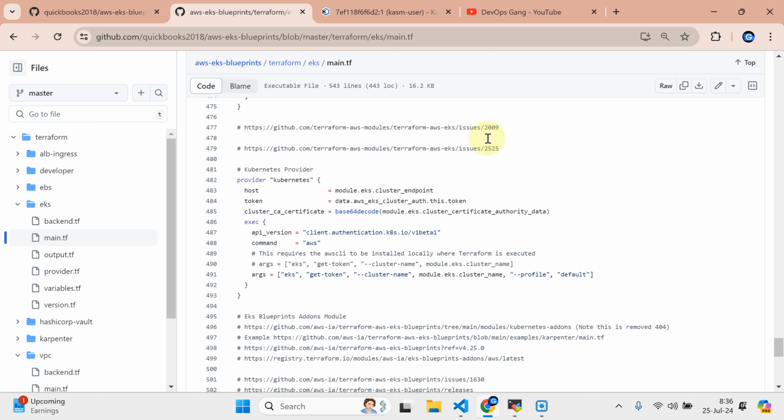Previously, it had some issues which I've debugged and searched. I added the links as well. So this profile default is actually your AWS default profile. If you're using a different profile, like a dev profile or your name profile, you need to update this section.